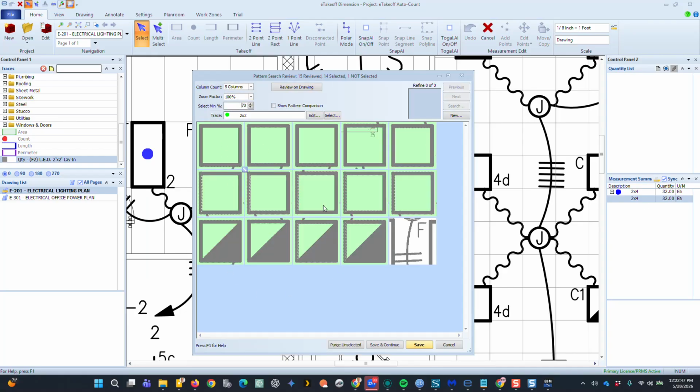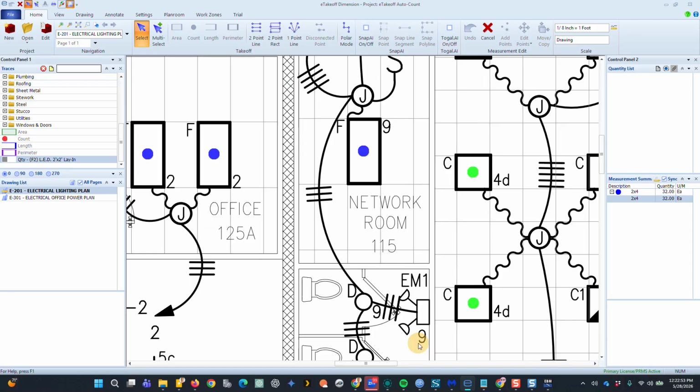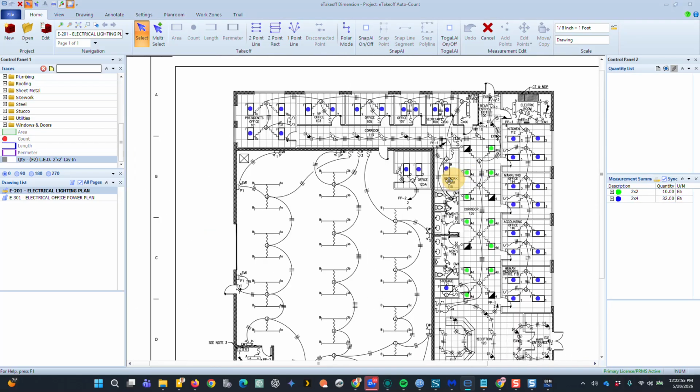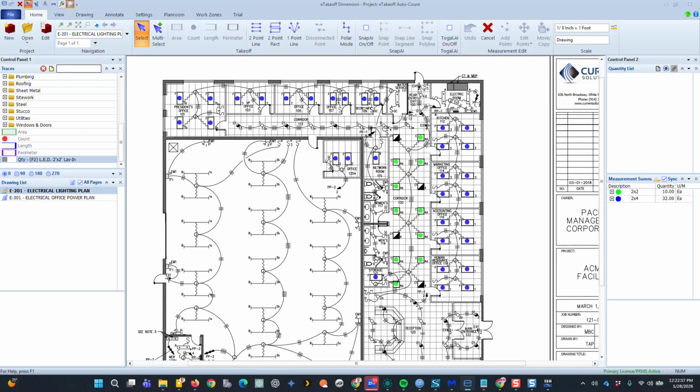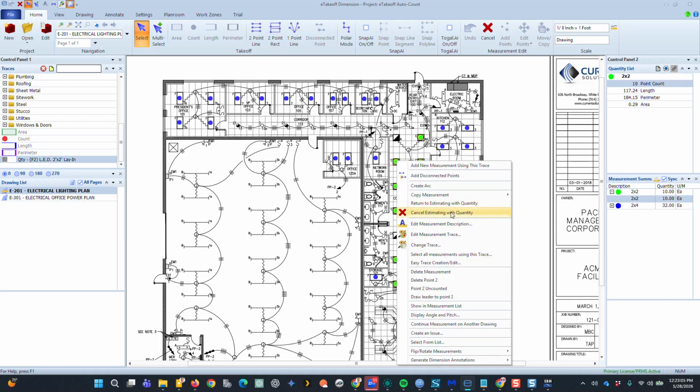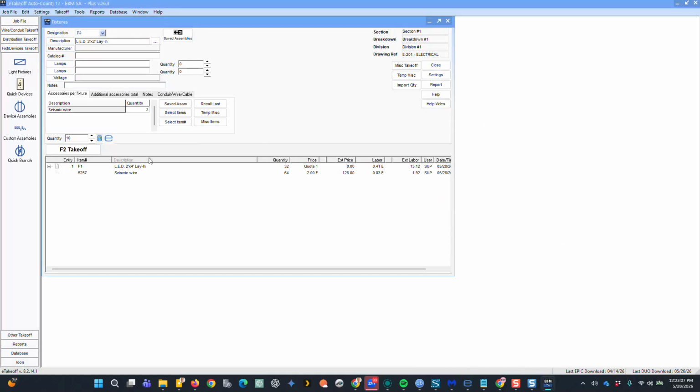All right, so I see it picked up these, so I'm just going to deselect those, and I'll click save. I'll come over here and look. Looks like it got everything. And I can right click and return quantity to estimating and F2.